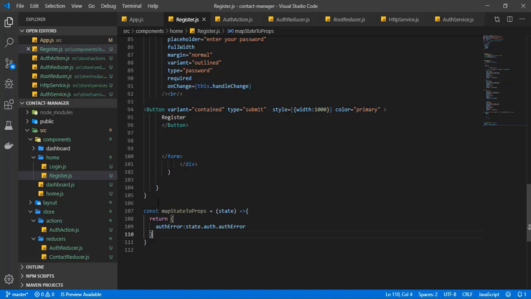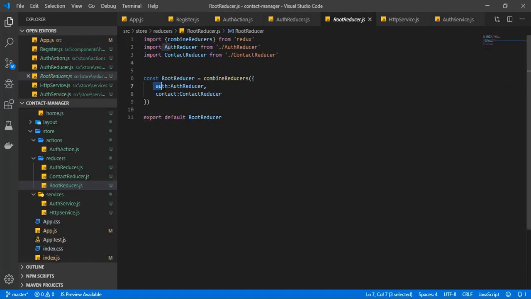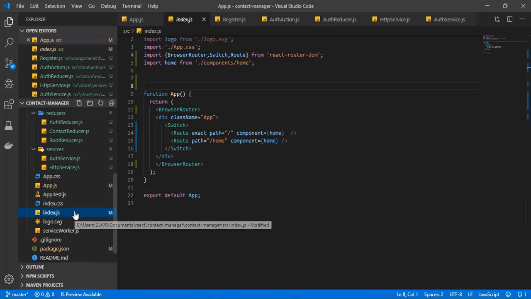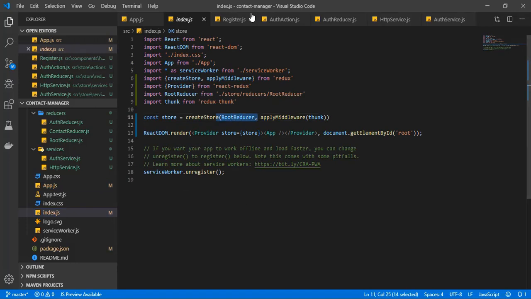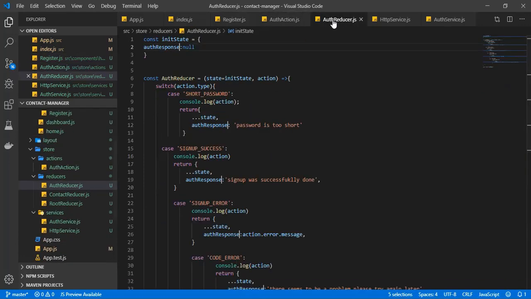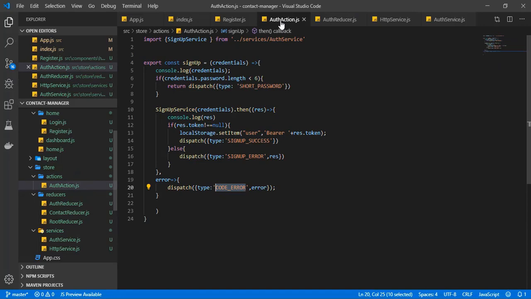Let me just explain this a bit before I move any further. So we are creating a variable here called authError, and we are assigning to it the current state property of authError in our store. And if I go to our root reducer, you can see we instantiated this as auth, and then we pass that into our index.js. So basically we are saying we want the current value of our state's auth error to be mapped to this authError. And if I go down to our reducer, you can see, okay, sorry, it's not authError, it's supposed to be authResponse.